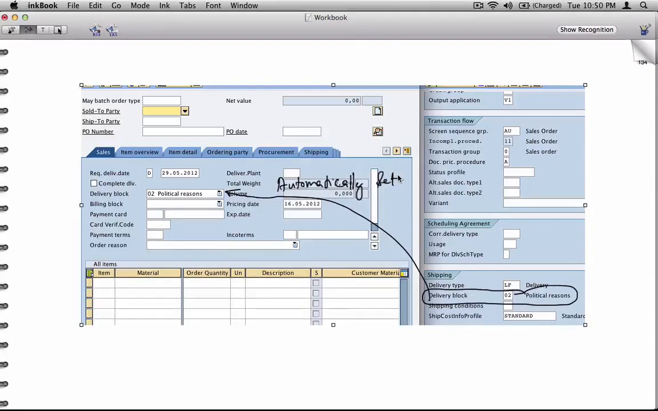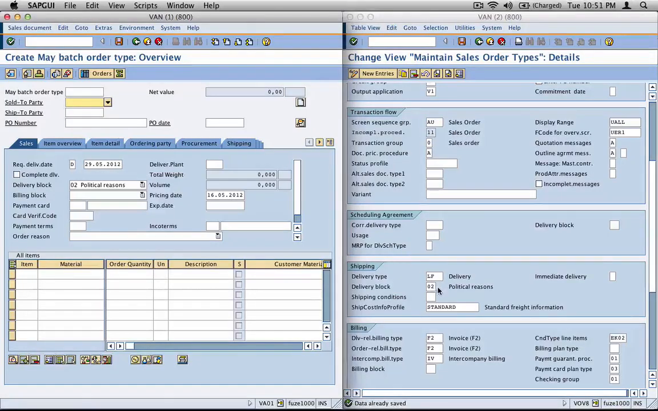Okay, so all evaluation orders, let's say ZEV, should always go on a delivery block, and you customize that delivery block in such a way that it will be some ZX or something, some number that has a description, say evaluation block, and the order will automatically go on an evaluation block, and somebody who is the right competent authority will go and remove that block, and that will be recorded in the system as the user who has removed that block. Okay, it's just for backtracking.